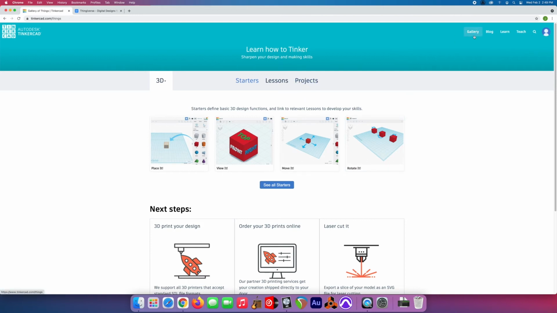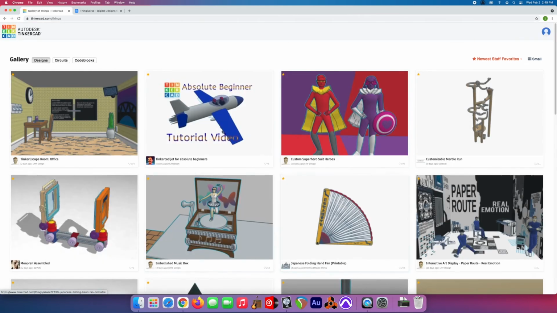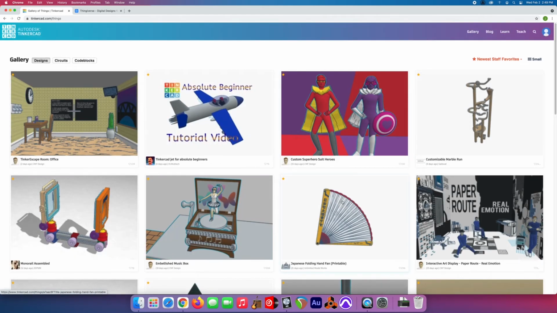There are also projects that you can look at that other people have done. There's this gallery where you can see things that people have made in Tinkercad. Some of them are very complex. I recommend, for getting things done in the 3-hour time limit, to make things that are a little bit more simplistic, but we'll try to make it work for you.